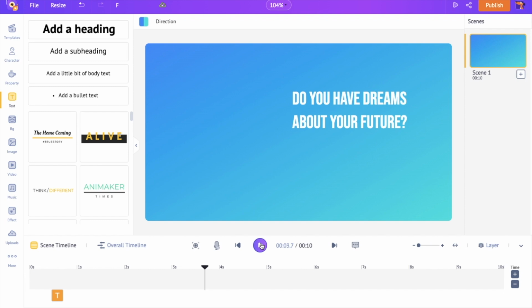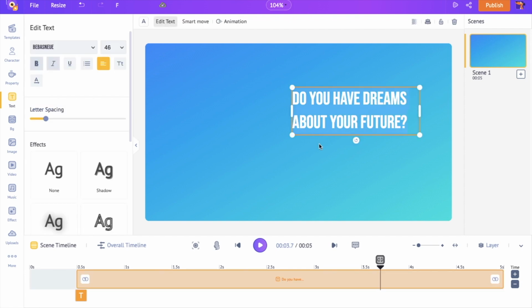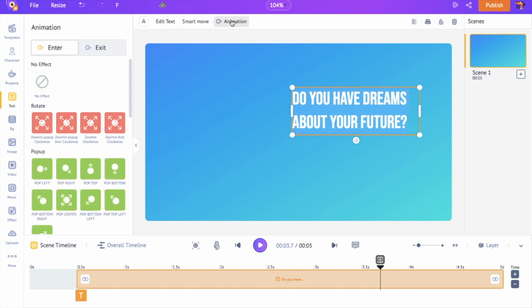I find the scene to be long and wish to reduce its duration. You can reduce the duration of a scene using the plus and minus options present at the bottom of the scene timeline. Let's reduce the duration of the scene to 5 seconds by clicking on the minus icon 5 times. You would have also noticed that the text appeared abruptly, so let's apply an animation effect to it. With the text selected, select the option named animation from the item menu.